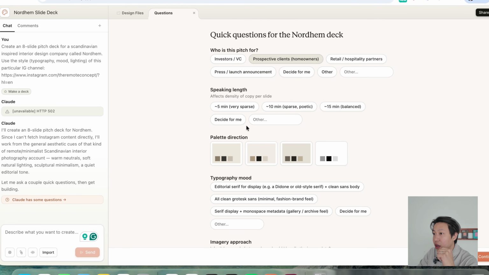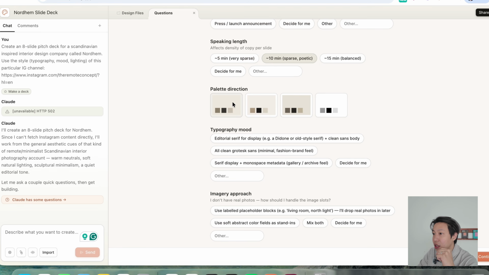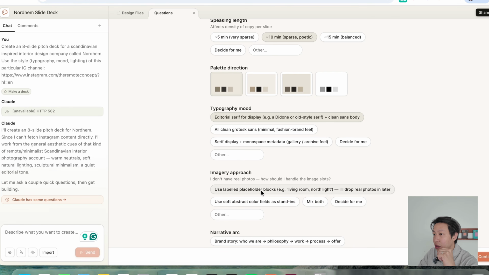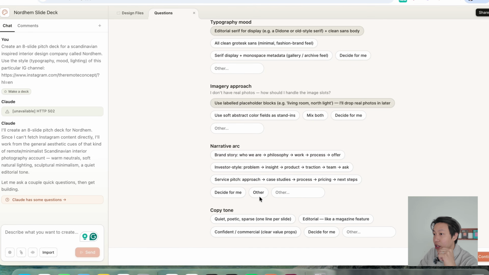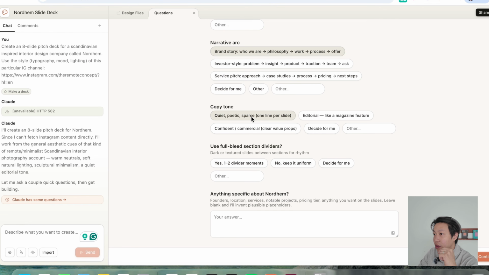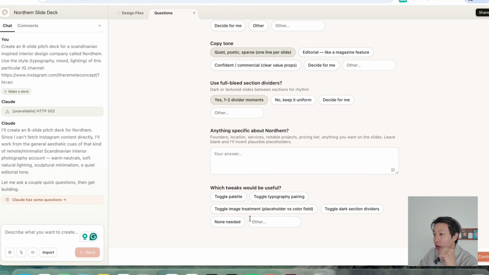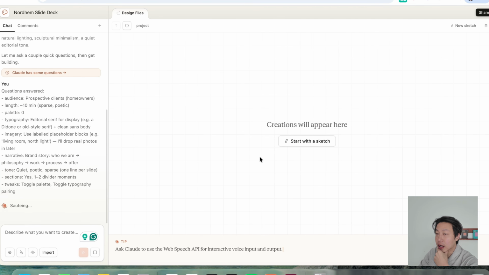So I say this is for prospective clients, speaking like 10 minutes, palette direction, just going to pick that. Okay, imagery approach, living room, placeholder northern lights, narrative arc, brand story, copy tone, quiet, poetic. Okay, anything else about northern, which tweaks, toggle palette. Okay, maybe typography pairing as well. Okay, cool. So basically I've responded to all the clarifying questions that Claude Design has. So I'm going to hit continue and it should start working on it.